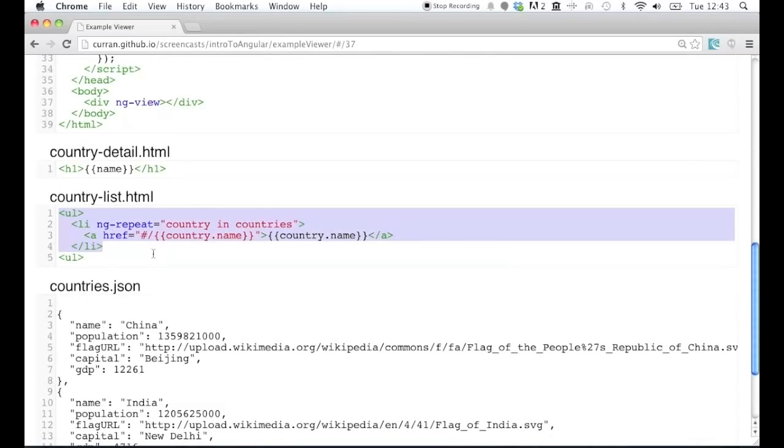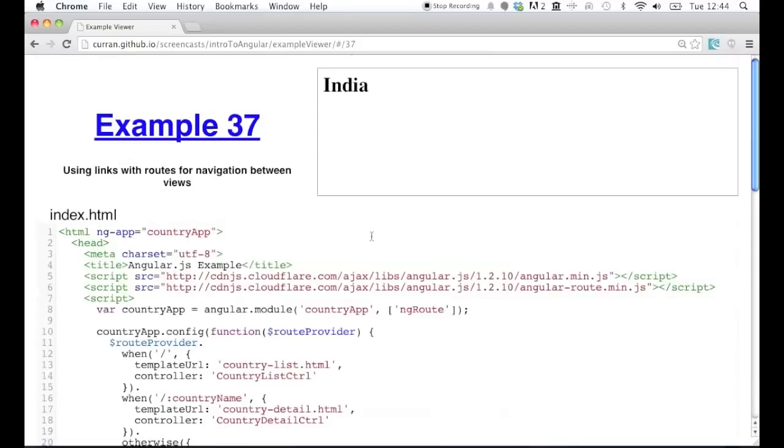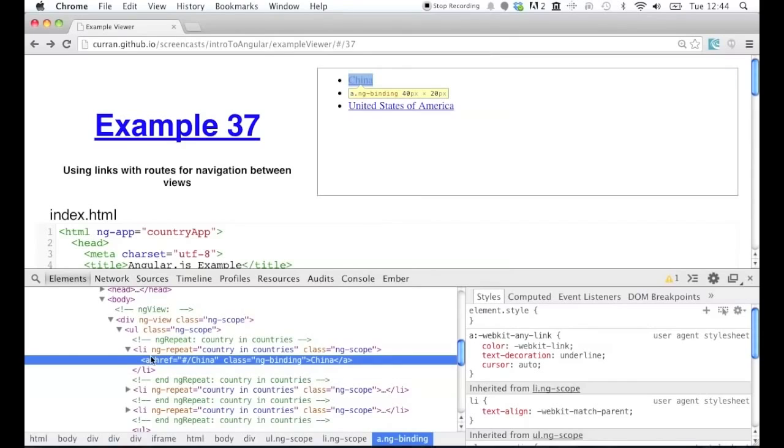In the country list template, we're repeating over the countries, and an a href has been added here. So it's a link. And the link goes to /country.name, and country is in this repeater. So it gets evaluated to each unique country in the list. So it's country name as the text, which is the text you see here. And then if I inspect this element here for China, we can see that it's a href #/China.